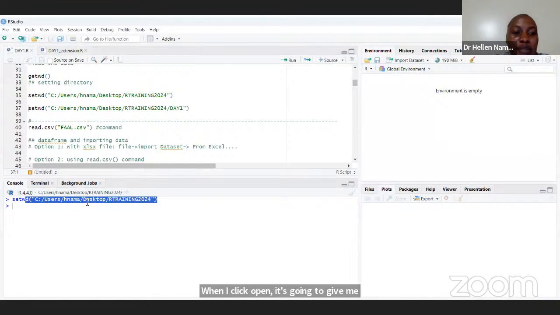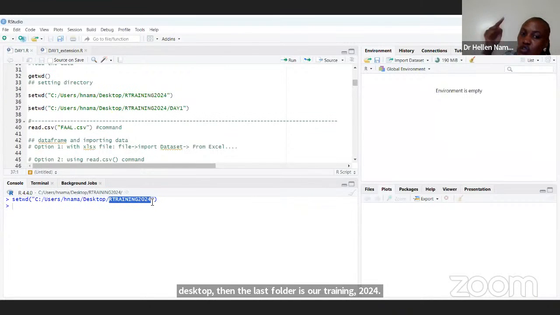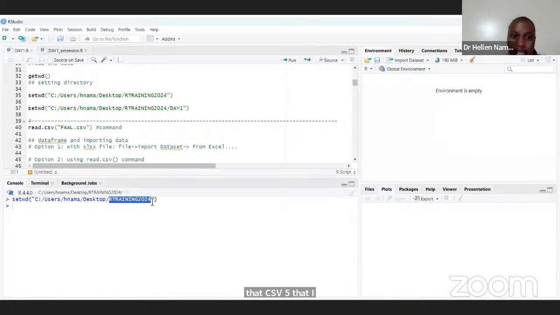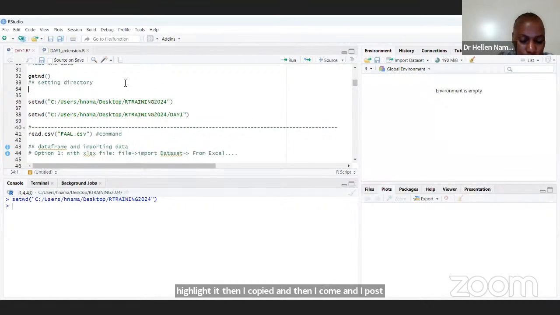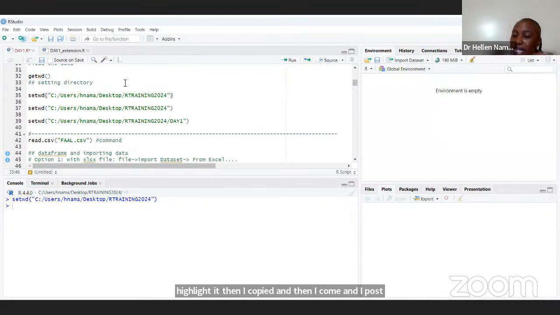Okay, that is telling me that when I reach on my desktop, the last folder is R Training 2024. So within this folder, that is where I've got my file.csv file that I want to import. And then I said that I can copy this link. I just highlight it, then I copy, and then I paste it anywhere within my R script, such that next time I don't need to repeat the same procedure again.